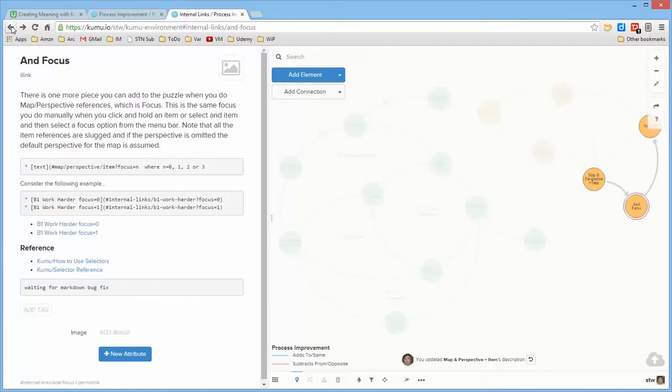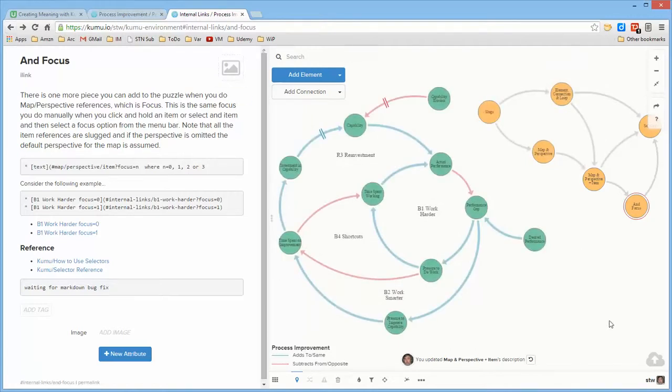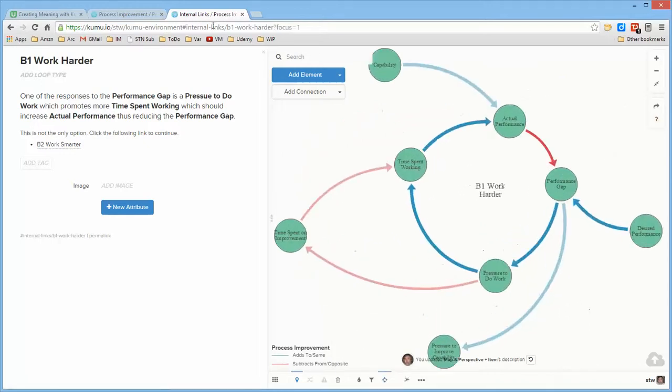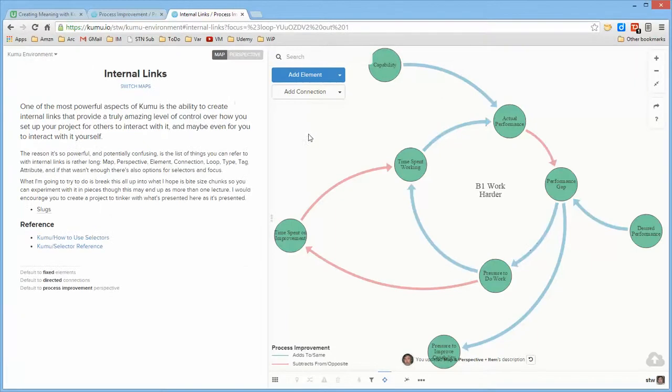Now, while this is all probably extremely difficult to figure out, the easiest way is to let Kumu figure it out for you. So if I simply select this, you can look here and say, oh, okay, I am now pointing at the internal links map and this particular loop name. If I select this and then go down here and say focus equals 1, notice that I now have the map name, the item name, and focus equals 1, so I can select this, copy it, and paste it in the link definition that I'm creating.